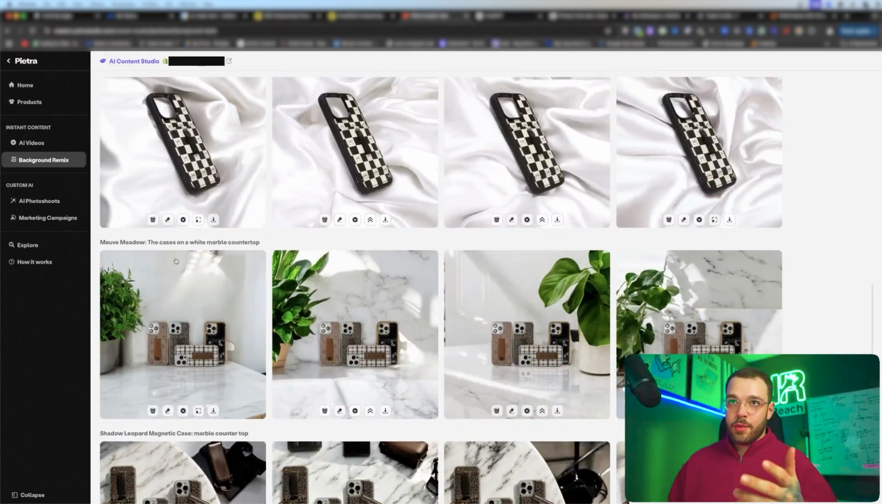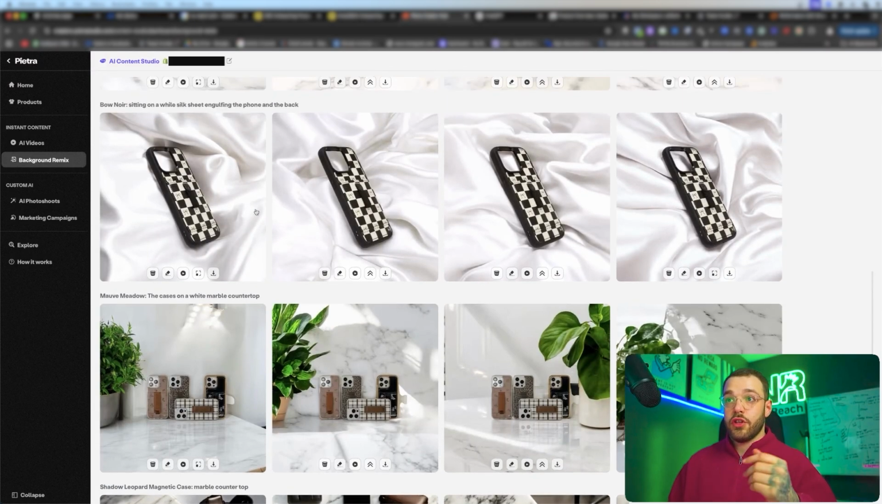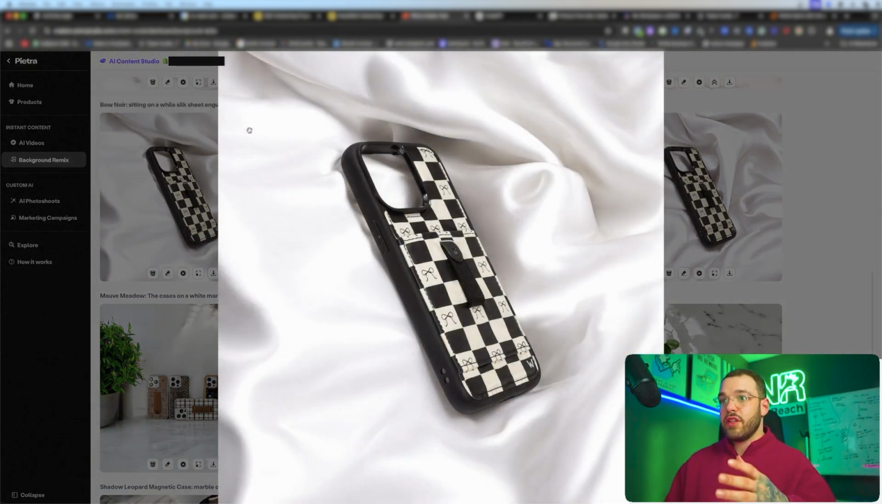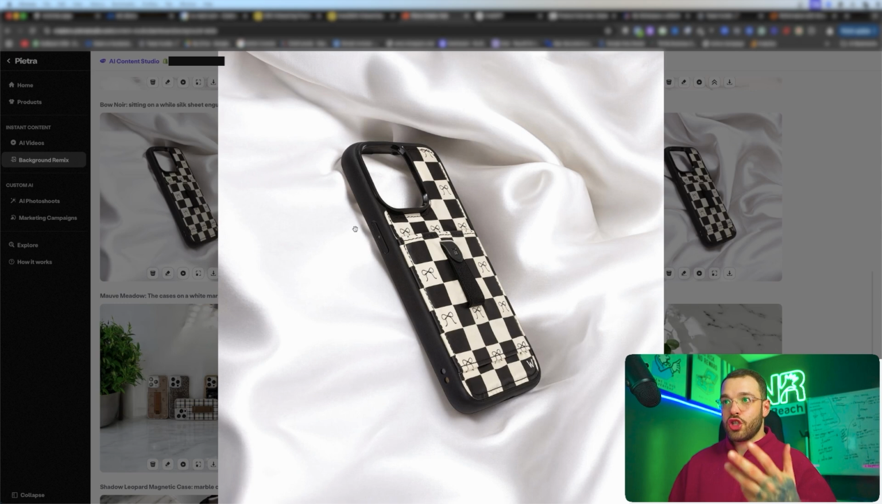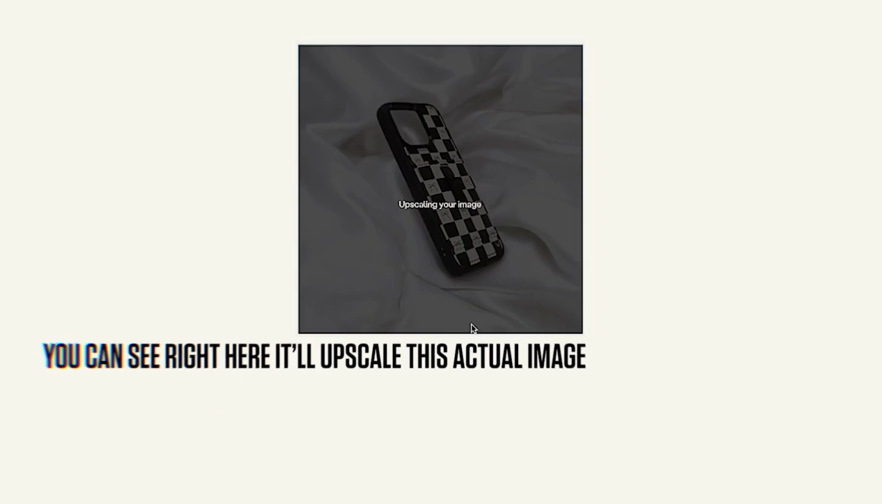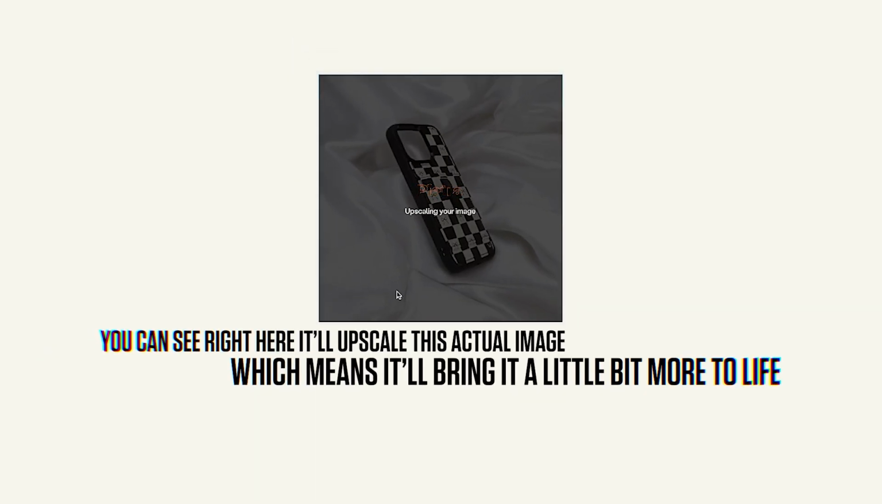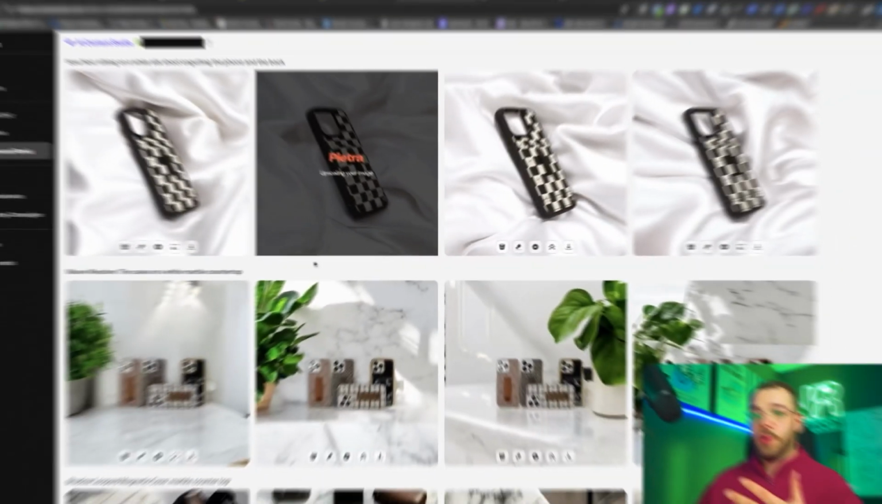As an example, we took this photo of just the single phone case and uploaded it in here, sitting on a white silk sheet, engulfing the phone and the back. Basically this created the image, right? You can see it created the image like this. Once you upscale the image, it creates a much higher quality version. This is, I believe, 1080p 4K. You just hit upscale. It'll upscale this actual image, which means it'll bring it a little bit more to life.